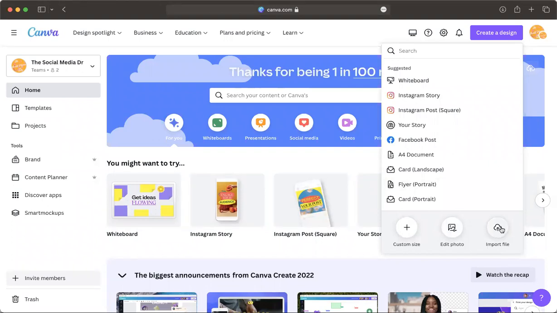And then you have import file. This has to be a pro version thing. It's newer. So basically you can click on this and you can upload a PDF and you can actually edit PDFs in here. It's one of their new features. I don't know if that's pro.